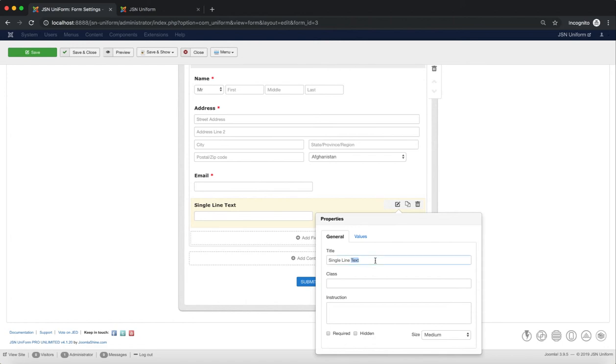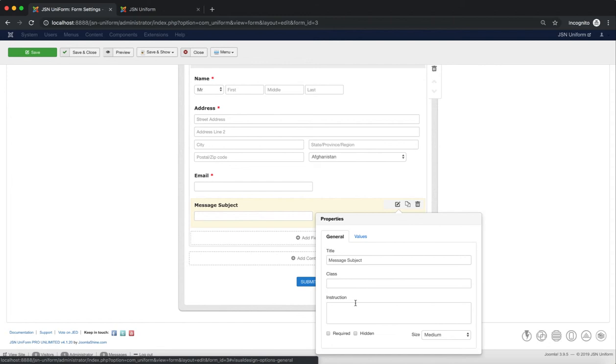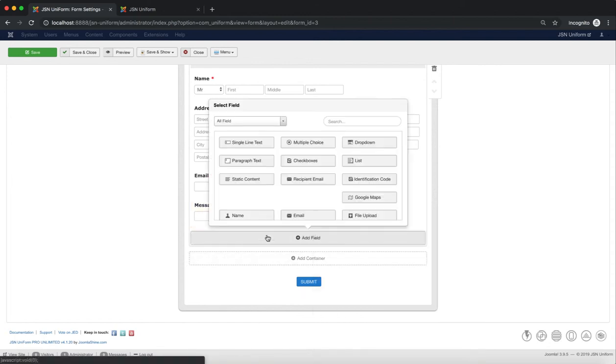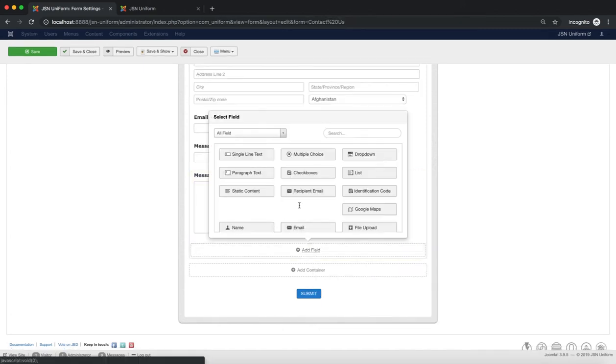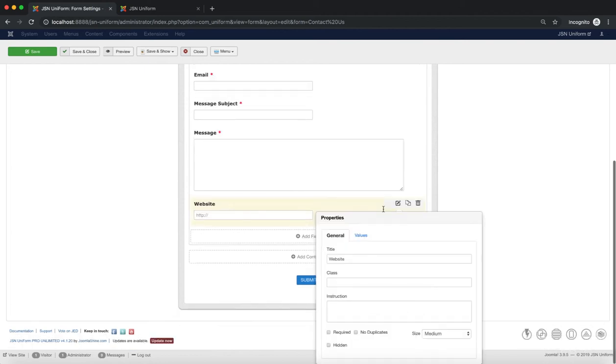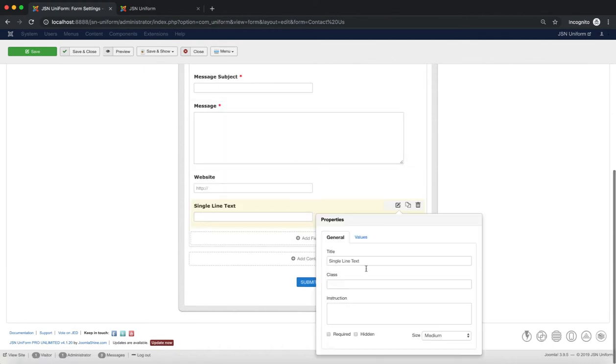Next, choose the single line text field and replace the name with the message subject. In the Values tab of the single line text field, you can configure the validation rule. Message is the paragraph text field. Don't forget to select required for this field. Next is the website field. The same as message subject field, with company we should select single line text field and no need to select required.